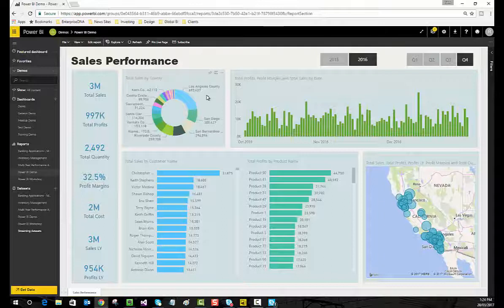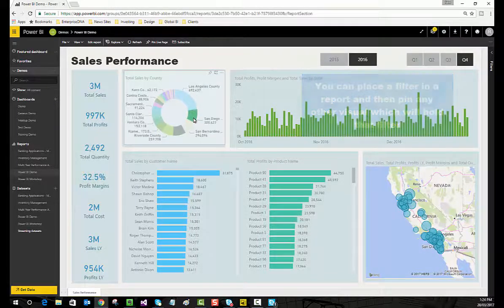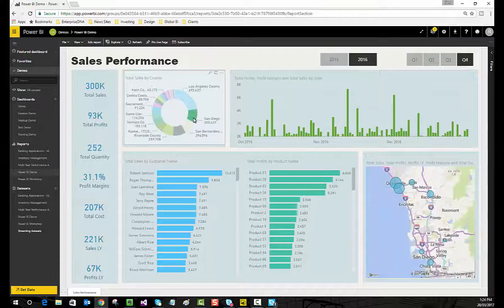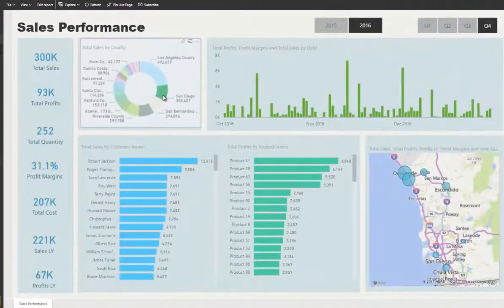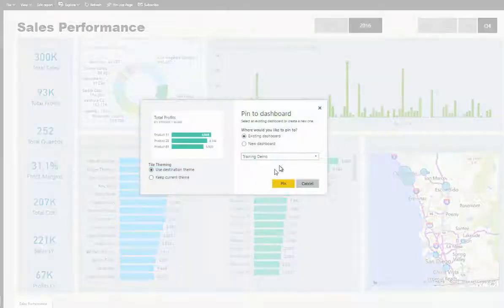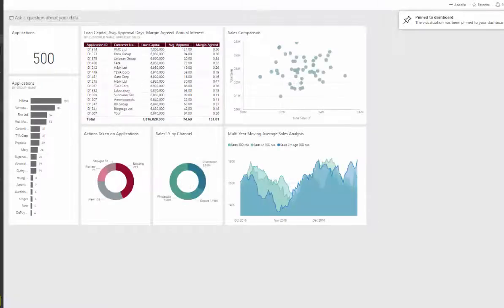But what you can also do with the dashboard is make a selection within a report. So I could select, say, San Diego, and we could commit some of these updated or drilled visuals to our dashboard, and they're going to stay based on the selection we've made. So if I pin this to the dashboard, it's only going to show total profits for San Diego.